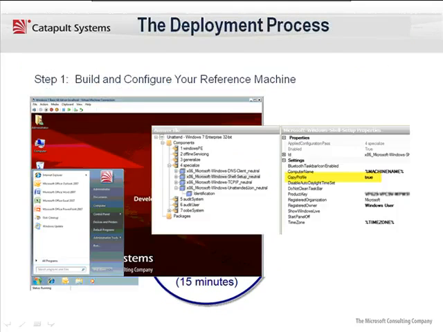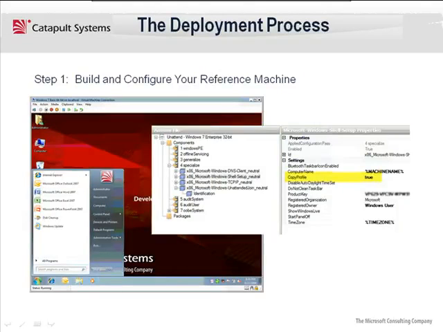Okay, so with Wake, you can build your images in a virtual machine and configure the image that you capture from this virtual machine. You can configure the image offline to be compatible with all of your hardware. So let's take a look at how all this process is done.